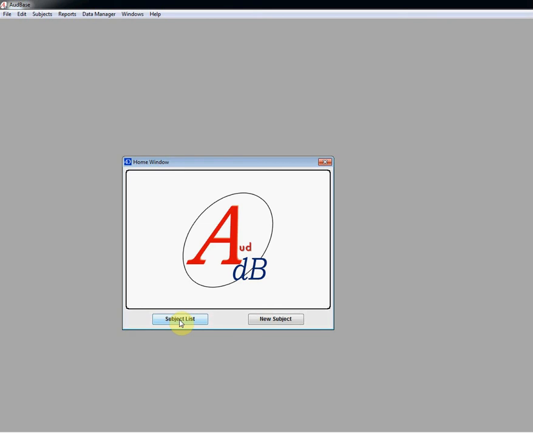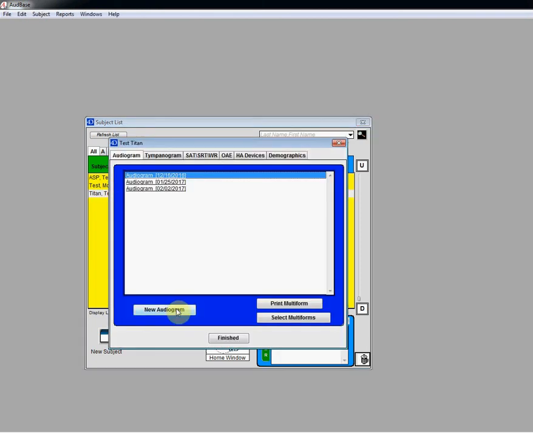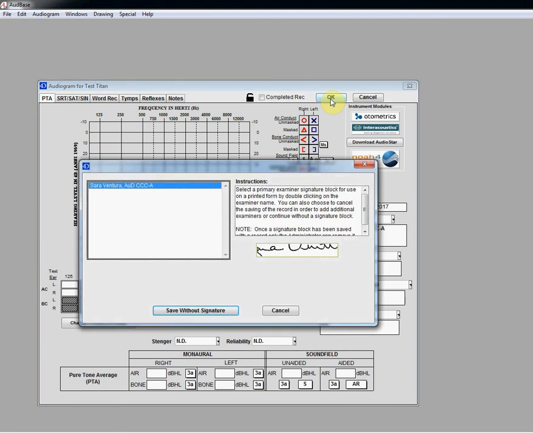Now let's look at how these options populate your audiogram. Let's click on Subject List and choose a test patient and choose New Audiogram. Double check to make sure that your name and audiometer, transducer, and test method, all of the things that you selected before, populate your audiogram as desired. When you click OK, AudBase will prompt you to digitally sign this audiogram.